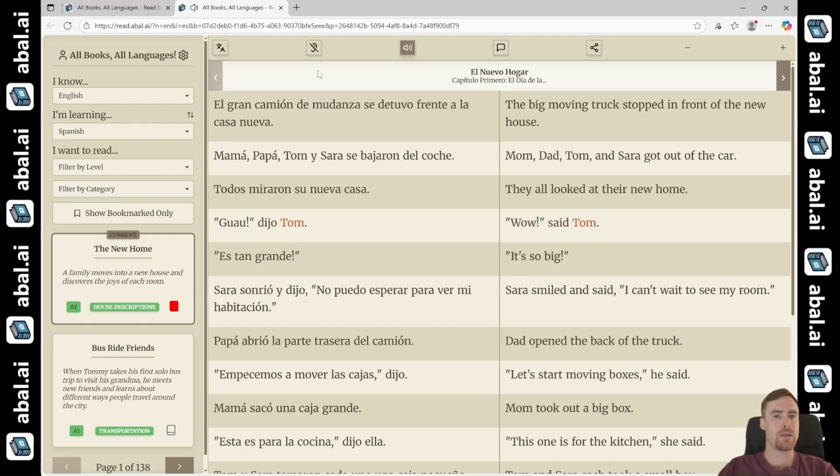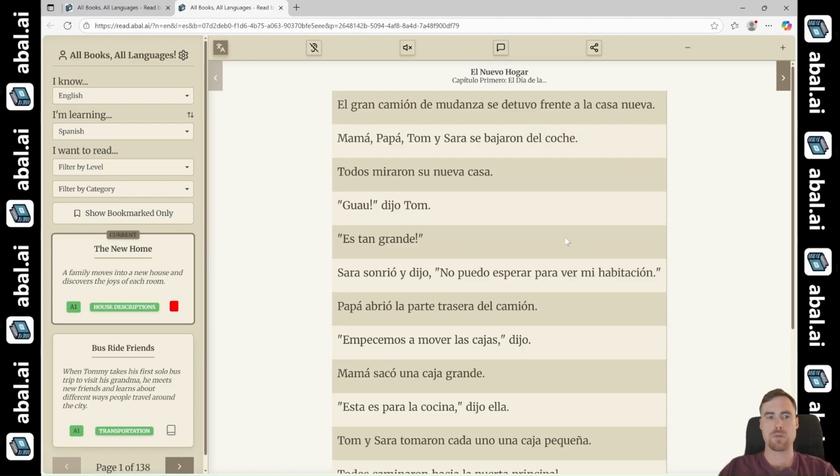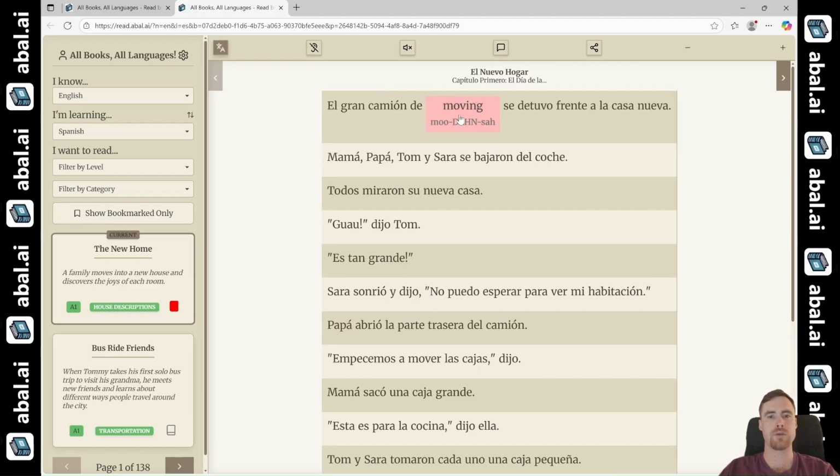Wow, dijo Tom. Let's take a look at hard mode. So this is hard mode. Now I don't see the English translations anymore. This allows you to really test your knowledge of the language without having that kind of cheat sheet off to the right. The nice thing is that you can click on a word to see its translation. If you really don't remember it, but you don't want to switch out of hard mode, you can just click it and you can see the translation there.